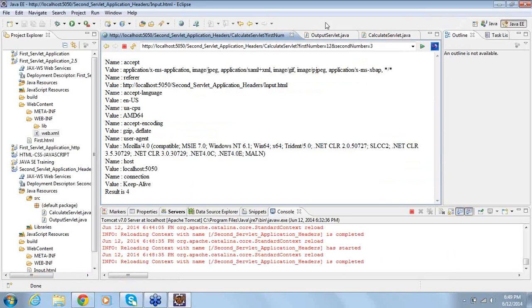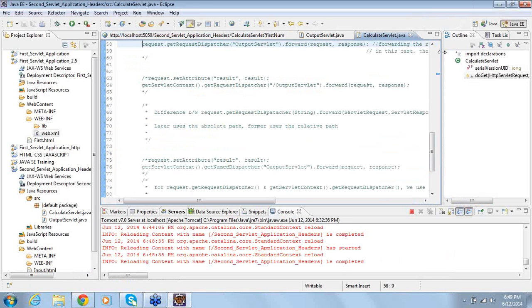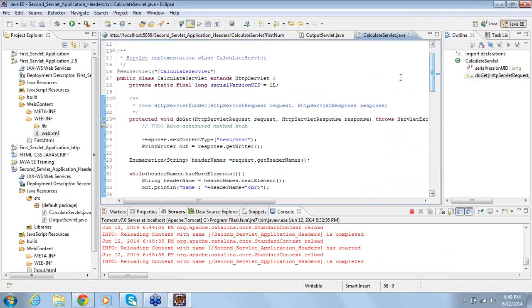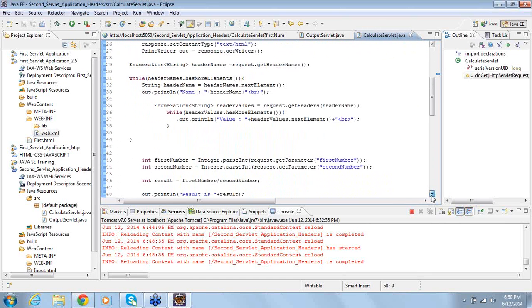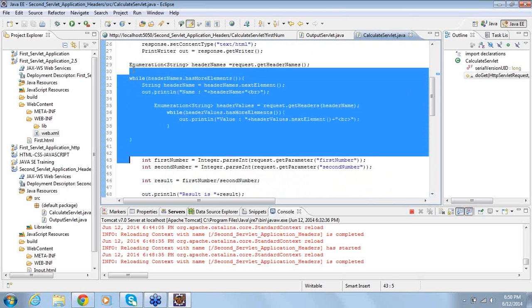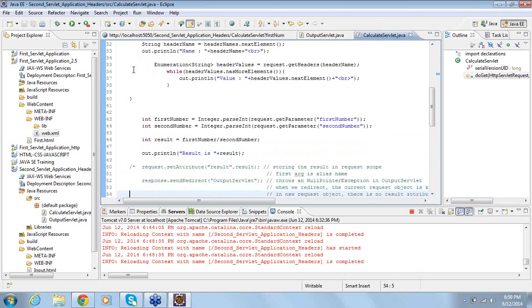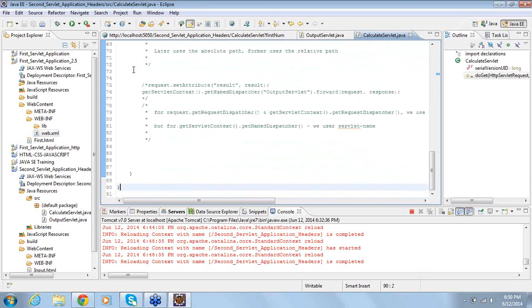Now coming back here, you might have asked me a question. Whenever I do a redirect or dispatch, the output is not getting printed. The header information is not getting displayed, right? So I go back and enable the last.